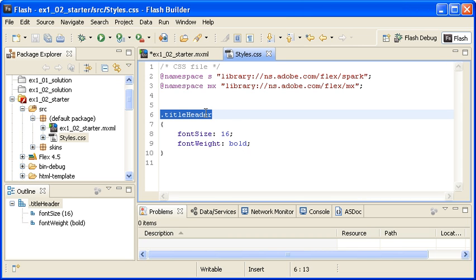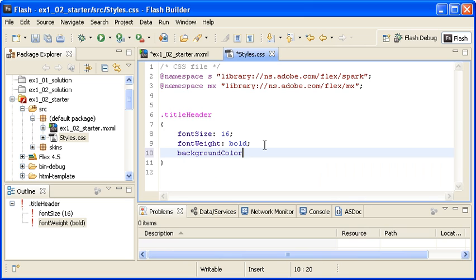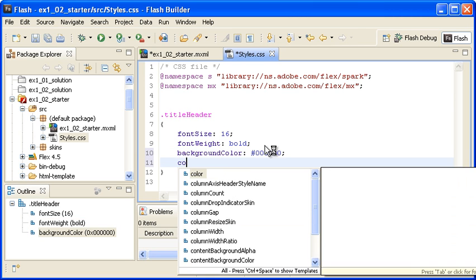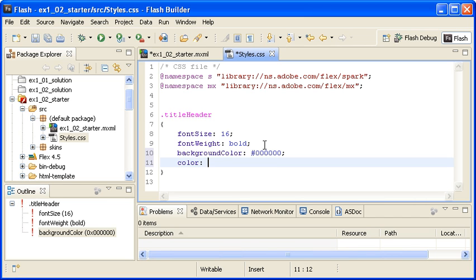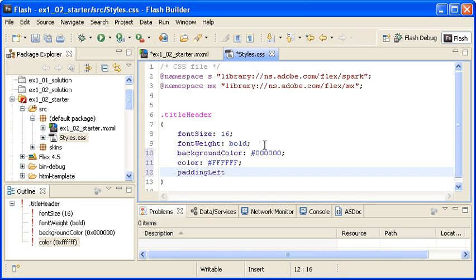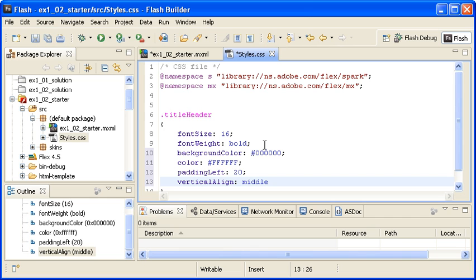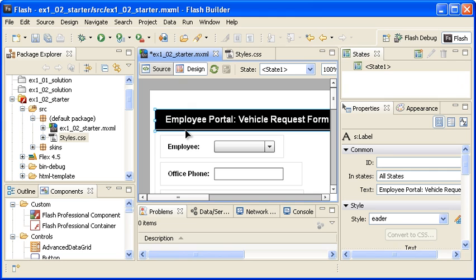To the title header selector, I am adding a background color property with a value of black, a color property with a value of white, a padding left property with a value of 20, and a vertical align property with a value of middle. I'm saving the file.